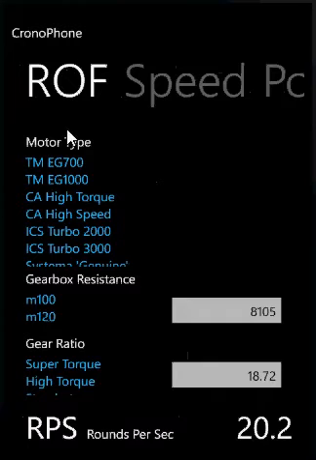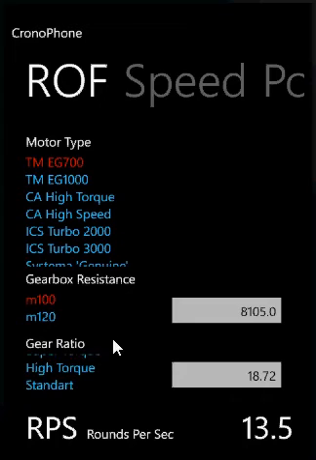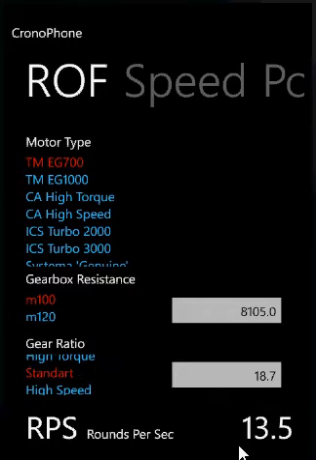Swiping again, we go to the rate of fire estimating app. It's quite cool, quite a new one I made. In here you have an estimation of how many rounds per second your gun will be shooting. Let's say, for example, we have a standard gun with an M100 spring in it and an EG Tokyo Marui 700 motor on standard gears, and we will expect rounds per second around 13.5.